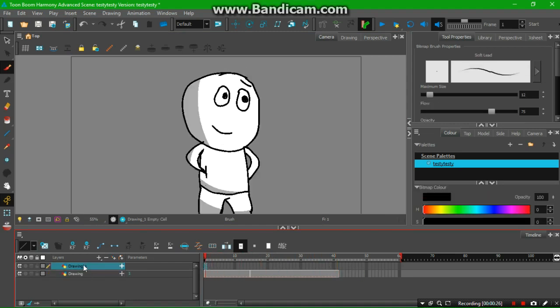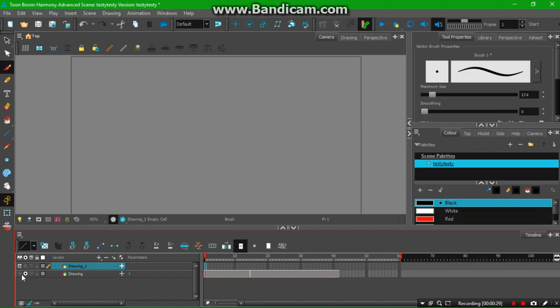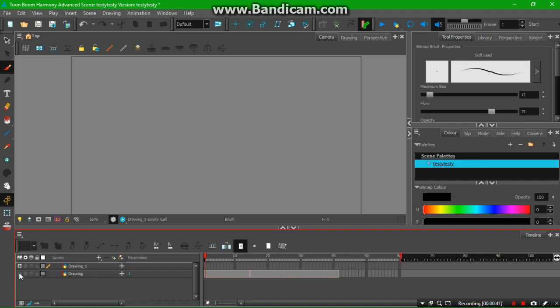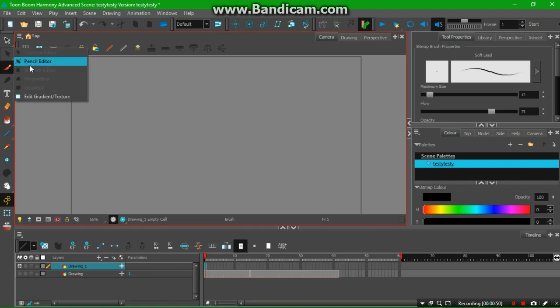And if you're wondering what the bitmap tools are for, let me just hide this layer. So let's disable this layer, means we can't see it. Now we can't use this. Can't use the contour editor, we can't use the pencil editor, because these are all for vector. So we could use the brush tool, so let's see. Some tools aren't available here because they're only available for vector, like the pencil tool.